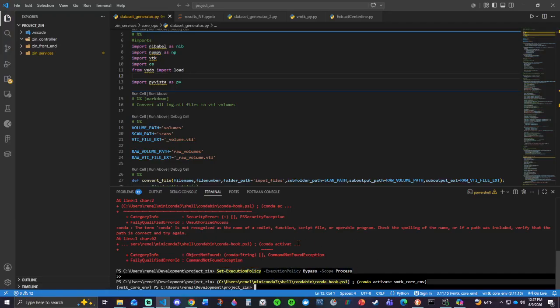Set-ExecutionPolicy Bypass -Scope Process, to temporarily, or at least for this session, be able to call external, like execute external shells or execute external processes. And then once that's done, it'll activate. So right now you can see it's activated.